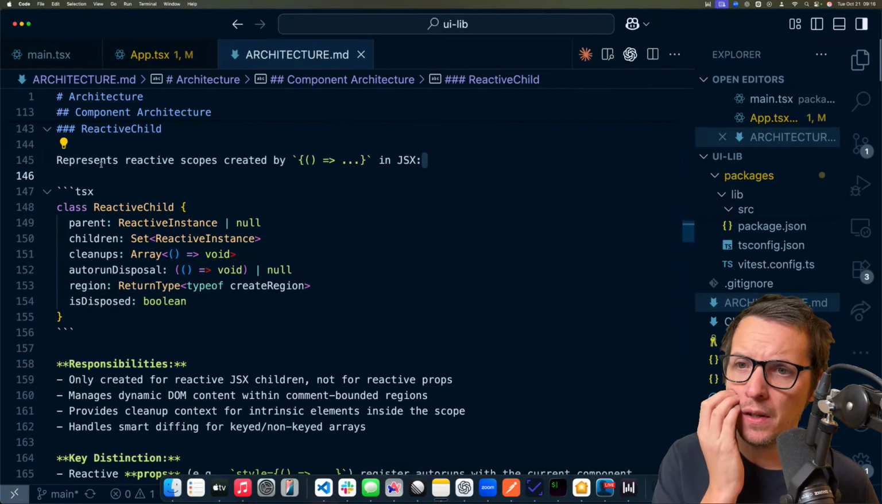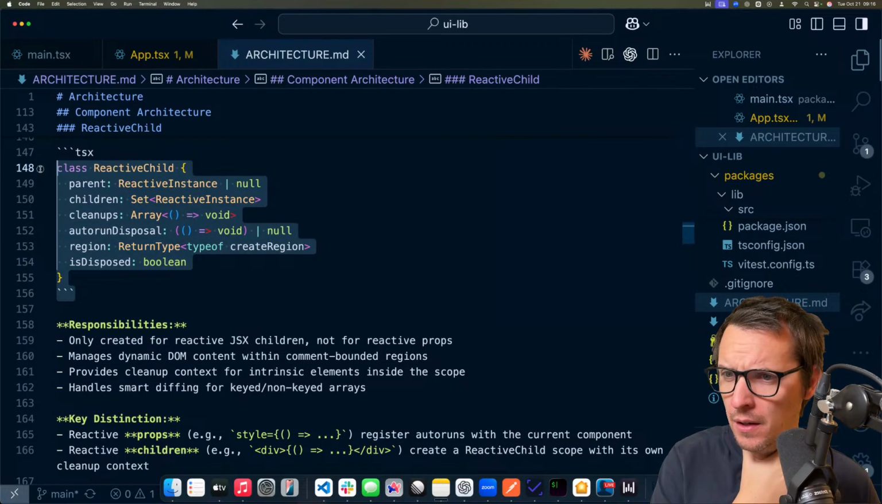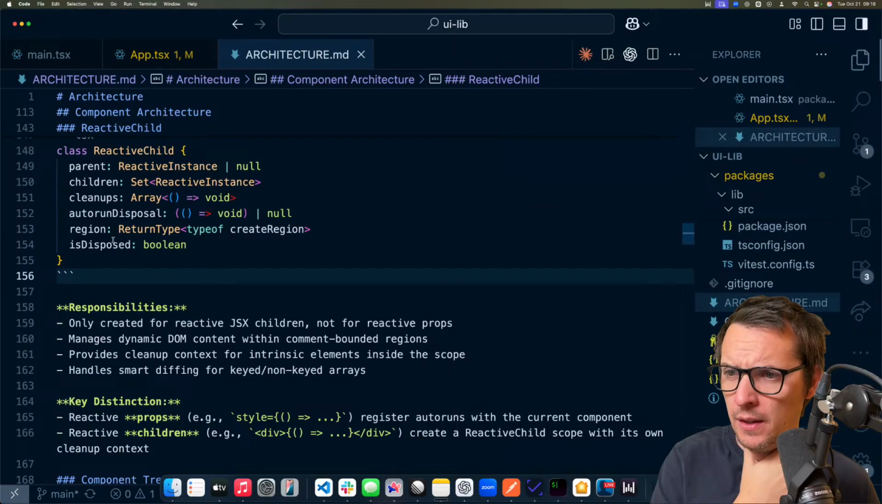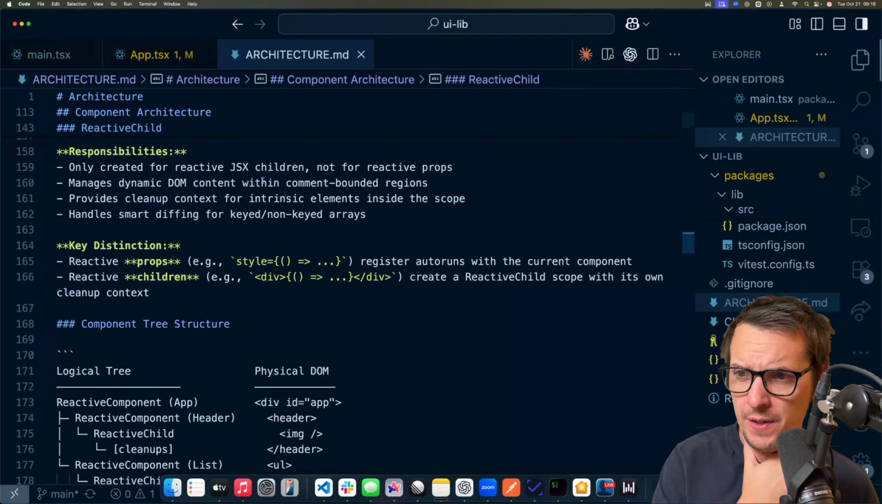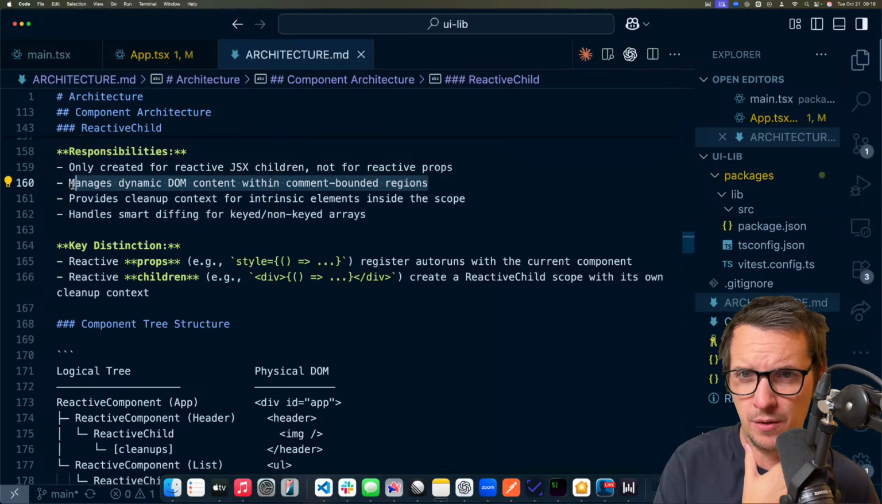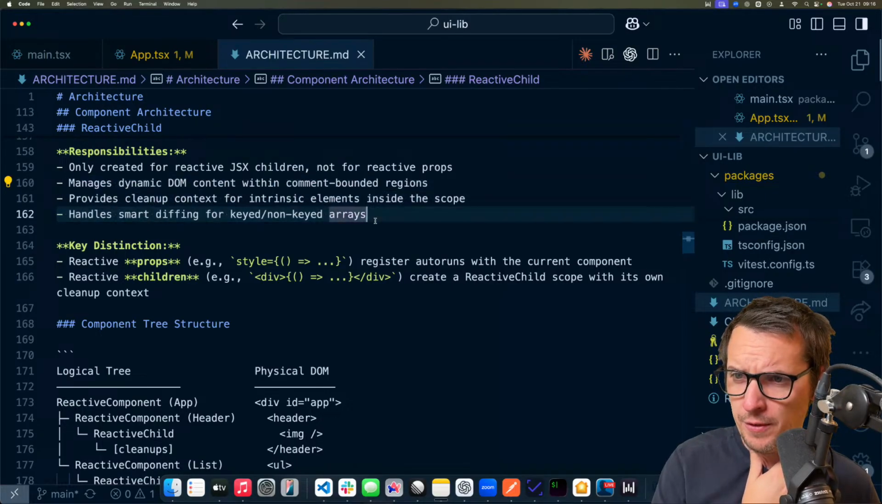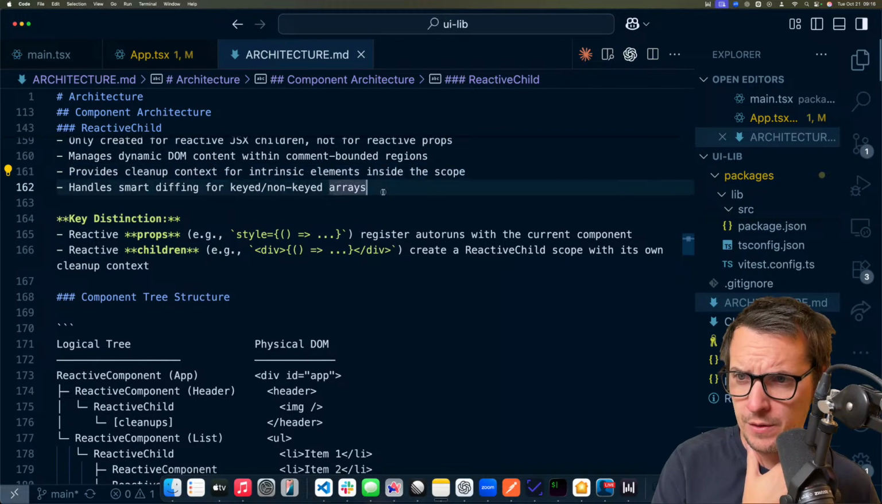So this represents reactive scopes created in JSX. And then it's kind of the same, but it has different logic. This is only created for reactive JSX children, not for reactive props. Manages dynamic DOM content within comment bounded regions. So we're using comments to create regions of this dynamic behavior. Provides cleanup context for intrinsic elements inside the scope. Handles smart diffing for keys.